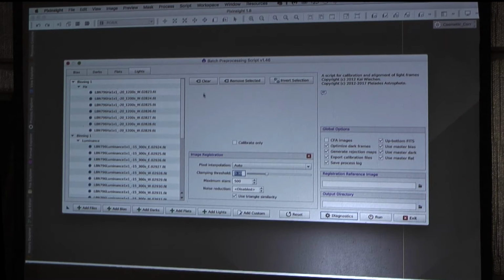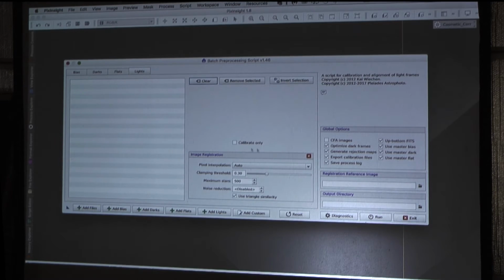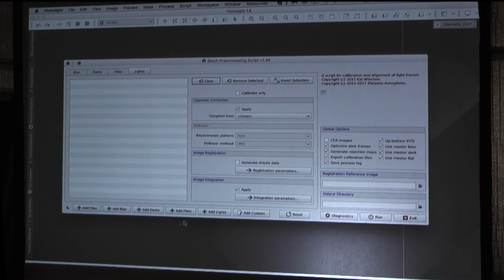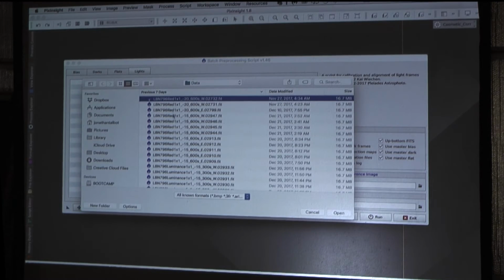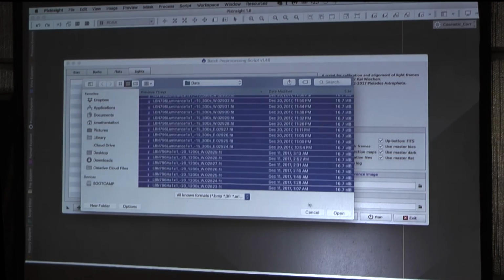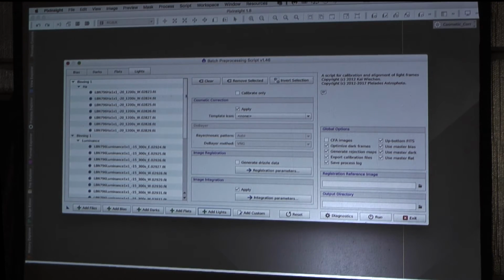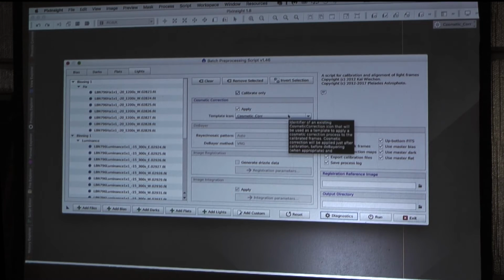Mine is grayed out under image registration. Yeah, if you have calibrate only checked, that's one. You want to check calibrate only. So in this case, I want you to select calibrate only, and I want you to select the Cosmetic Correction box just below it. And then on the drop-down tab, you're going to select that Cosmetic Correction file, which is already open up here. It looks to see what's open, what's there, and that's where you select it, okay?